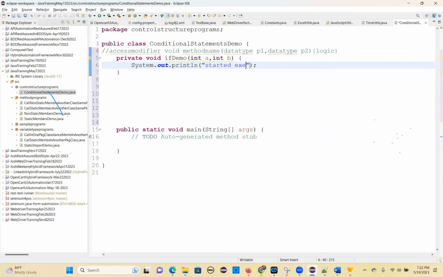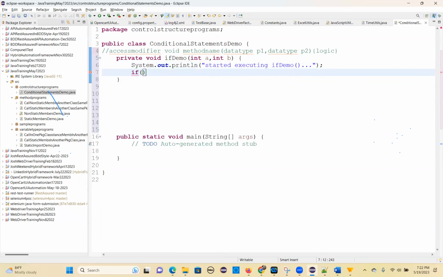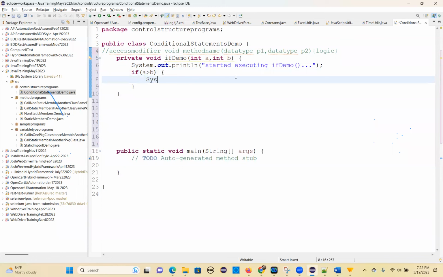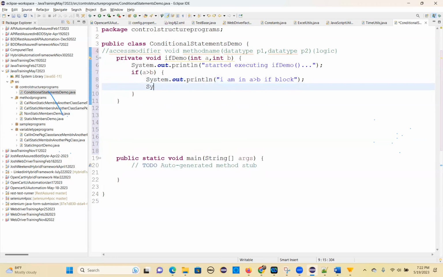Execution starts at ifDemo. So if A greater than B, if block. Simply I can say A is bigger than B.